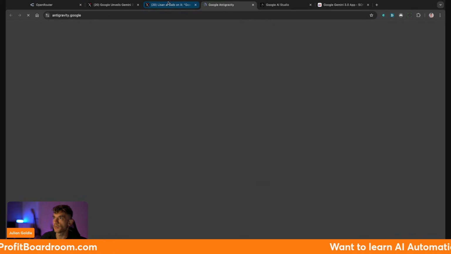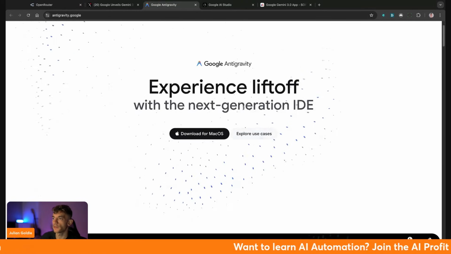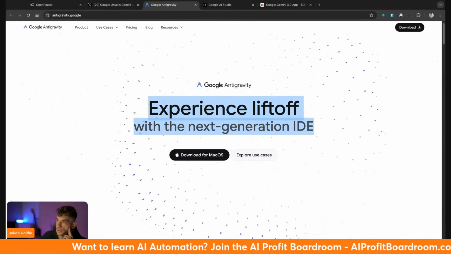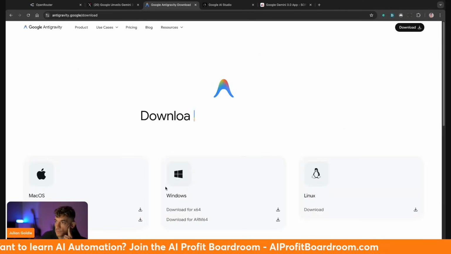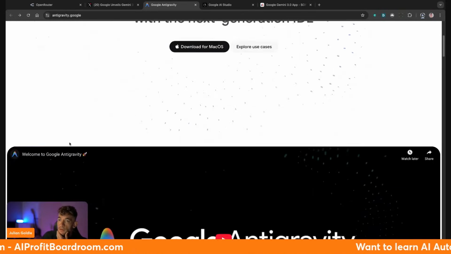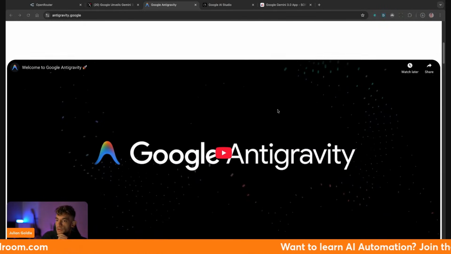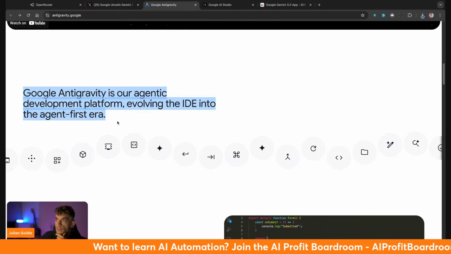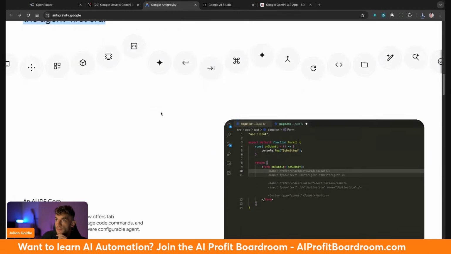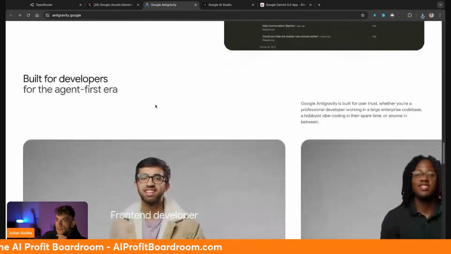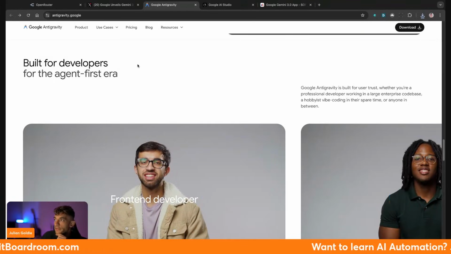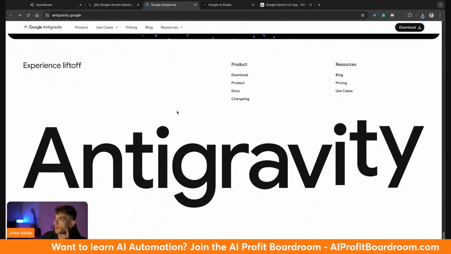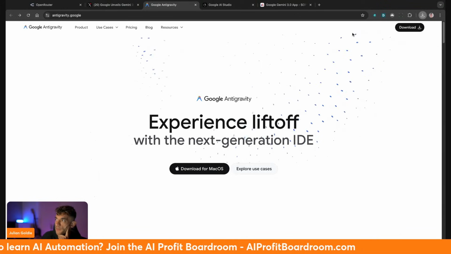There you go. I want to see what they've done with this, it's interesting. So you can get Google Anti-Gravity, experience liftoff with the next generation IDE. You can download it for macOS. I'm on a Mac Mini, so I don't know if that's going to be able to handle it and the live stream at the same time, but we can try and test it, see if the live stream breaks. And then Google Anti-Gravity is our agent development platform, evolving the IDE into the first agent-first experience, built for developers for the agent-first era. Yeah, okay. There's not actually that much information about how it works. But let's go to the downloads here and we shall install it.